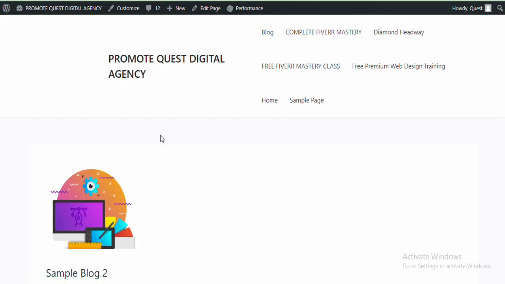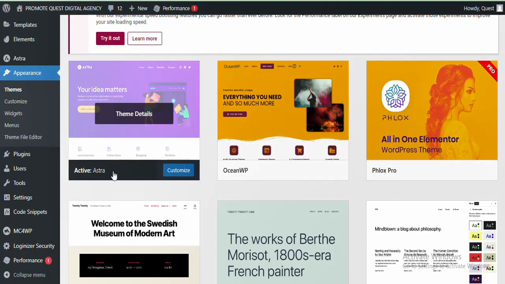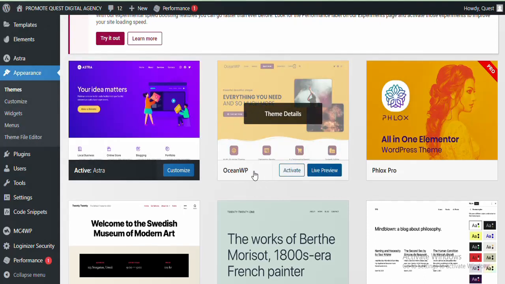And then one more thing I need to let you know, guys, is that just as I have mentioned, I use Astra, Ocean WP, Flux for most of my basic websites, and the reason is because they are general themes. What I mean by general themes is that they actually work for diverse categories of websites.